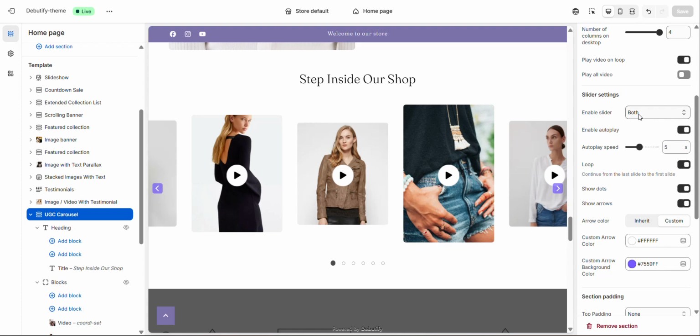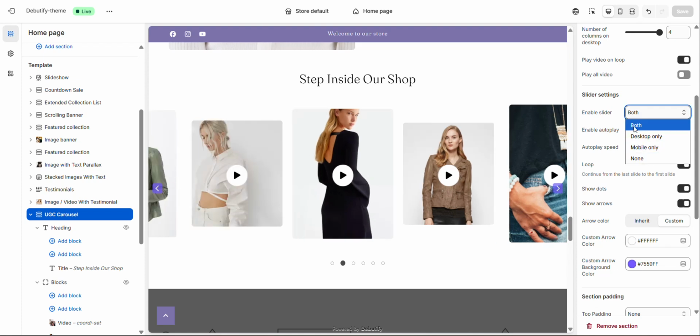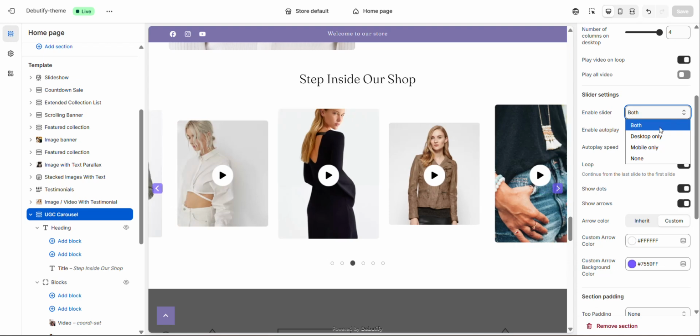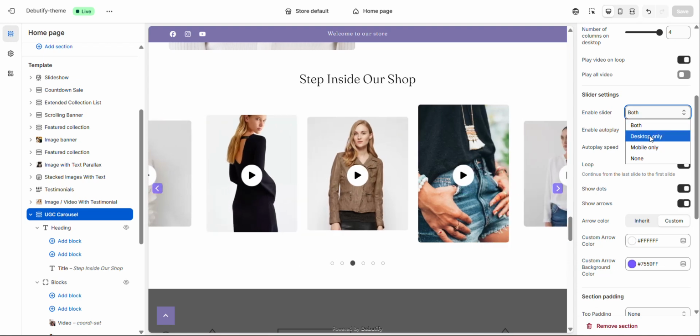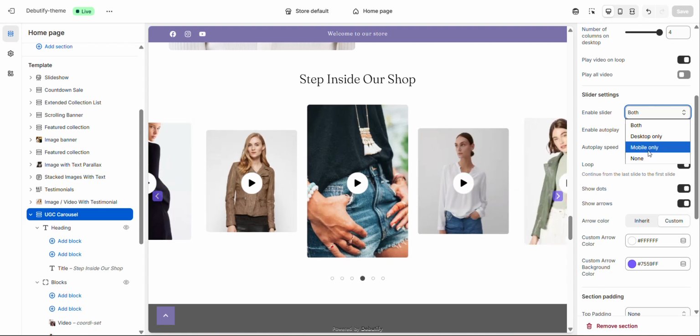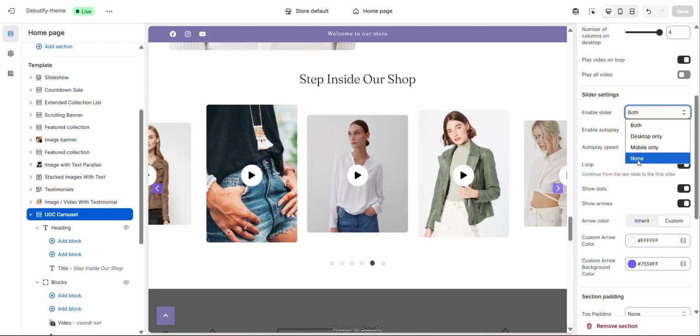Enable slider. Choose where the Carousel for Reviews slider should appear. Both. Displays on both desktop and mobile devices. Desktop only. Shows only on desktop screens. Mobile only. Shows only on mobile devices. None. Carousel for Reviews slider disabled.